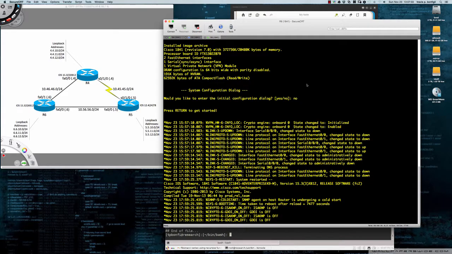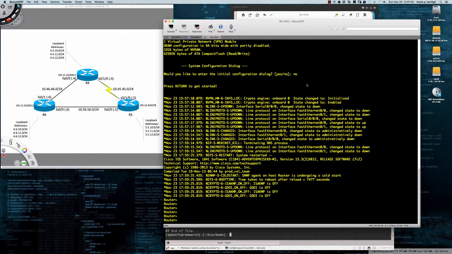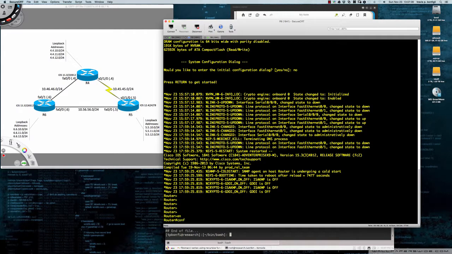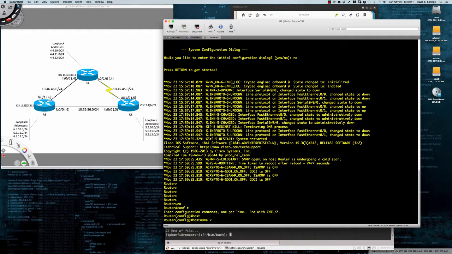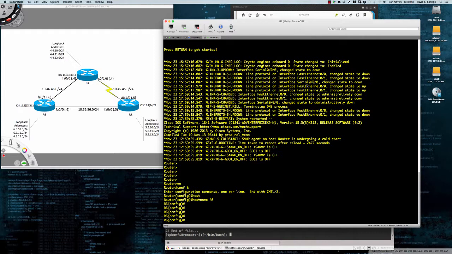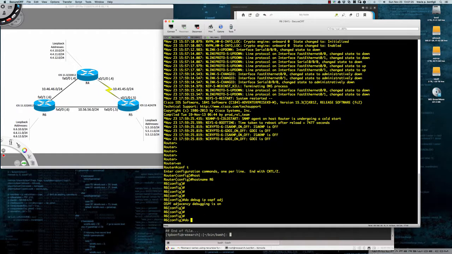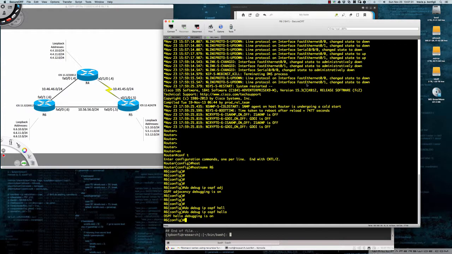So let's go over to router 6 now. The first thing we want to do is go from user exec to privilege exec. We're going to go into global config, and I want to get the host name configured. That way when I'm bouncing back and forth between the routers, I know which one I'm configuring. And now we're going to go ahead and turn on do debug IP OSPF adjacency and do debug IP OSPF hello, because we want to see the hello packets.